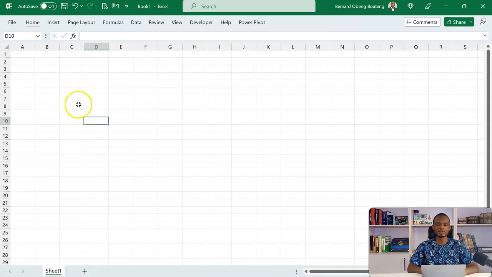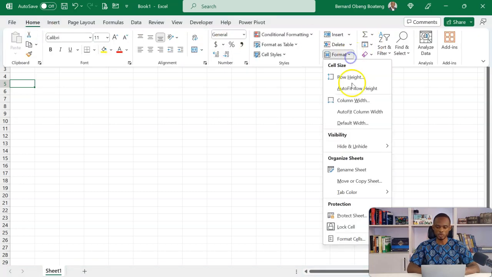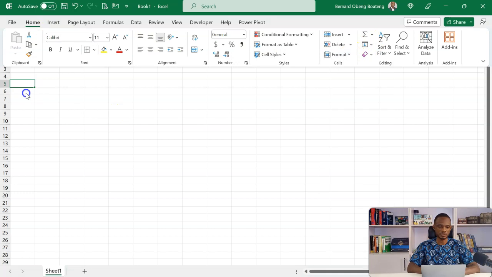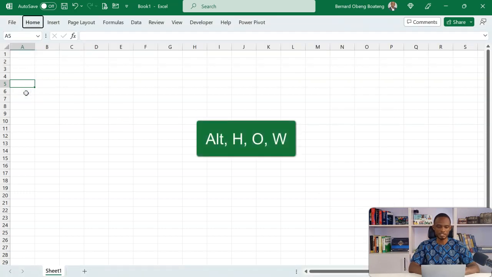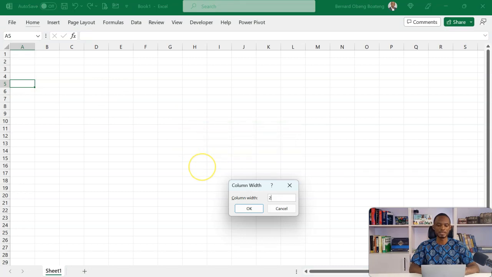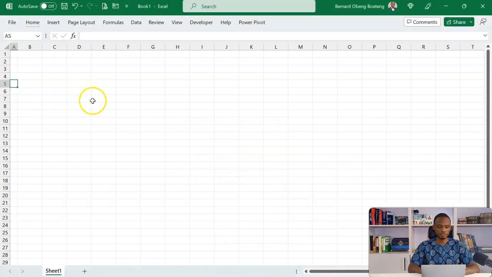Okay, so in this worksheet, I'm going to select A. I'll use a lot of shortcuts here. You know, financial modelers use a lot of Alt keys. But I'll show you before I execute. So here, I want to format the column width. Okay, so Alt H O W will bring me here. I'll set this to 2. Okay, so this reduces that.